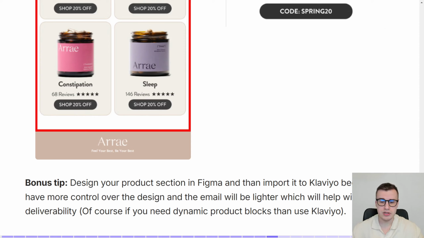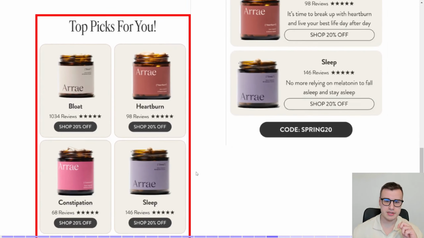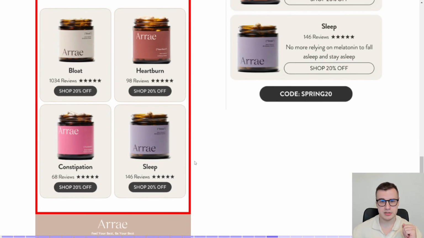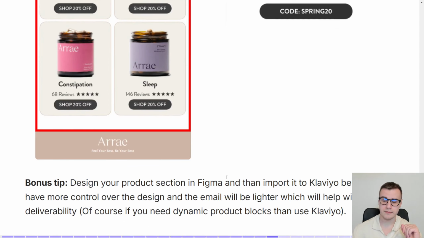And of course, if you need product blocks, then use Klaviyo. When I say product blocks, I mean to show the specific dynamic product that the person is actually interested in, and you do that by segmentation, by inflows and stuff like that. But definitely design your emails in Figma and then import it to Klaviyo. It just looks better and it's more high converting, right?